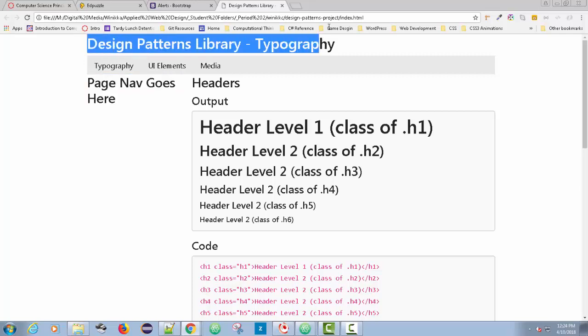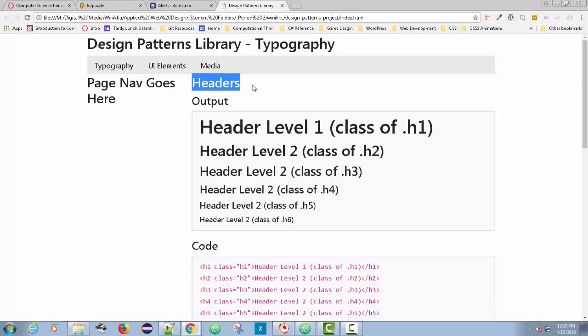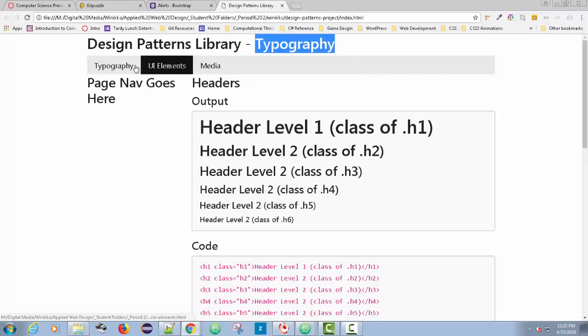You might check your design pattern library. You'll notice all my fonts are just slightly smaller. I'll explain in a moment. Anyway, in the case of the home page, I decided to change it to say typography and not home, because we're just going to start with typography and we're going to have links to UI elements and media. But under typography, I want to just show you what it might look like.